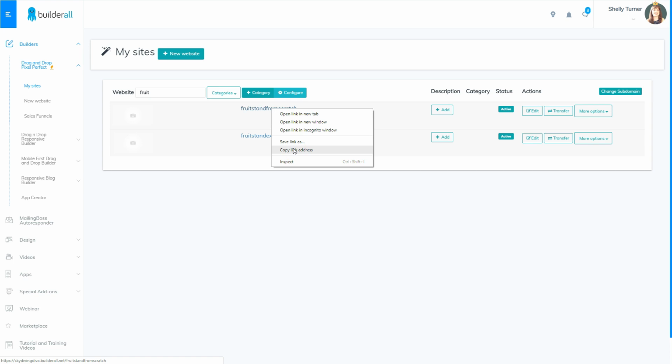It has the default link there. A domain is not attached yet. So if you want to give your link to someone so they can look at your site, you can right click the name and then copy link address and give them that copy, and they can go and see your site live on the internet.